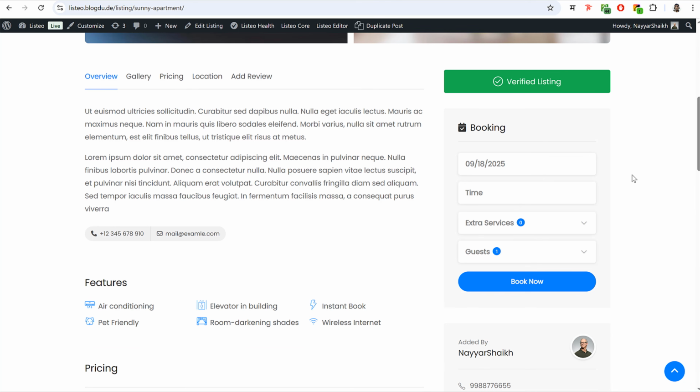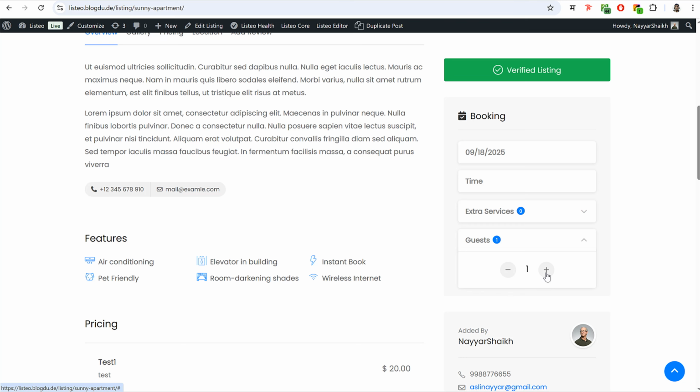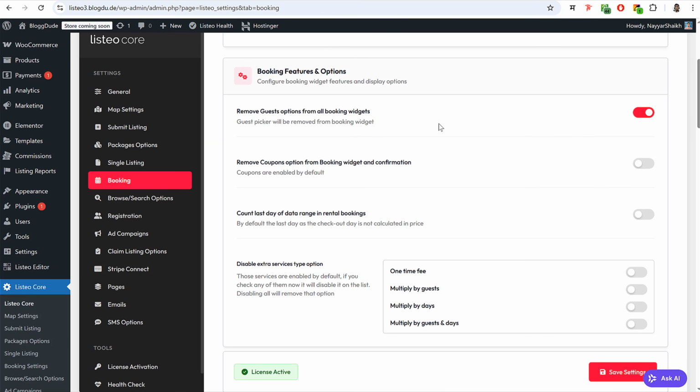Alright, so in this listing, as you can see, we have this option, how many people or how many guests will be available. This is useful for hotel booking. But in this kind of website that I'm creating for appointments, I don't want this option to increase or decrease the number of patients. Only one patient will be available. So I'll remove this, remove guest option.